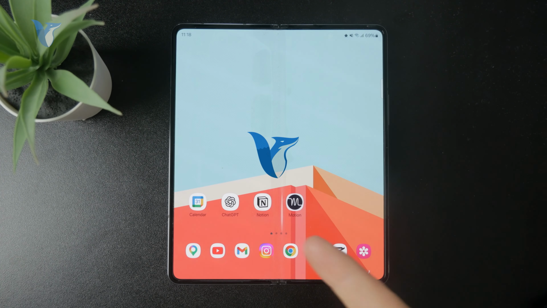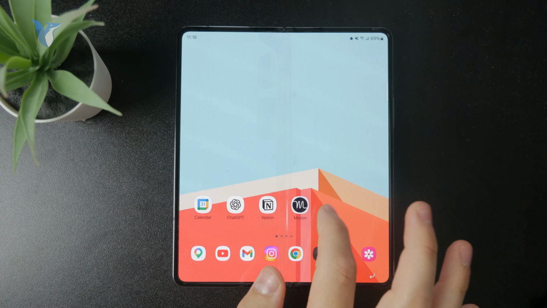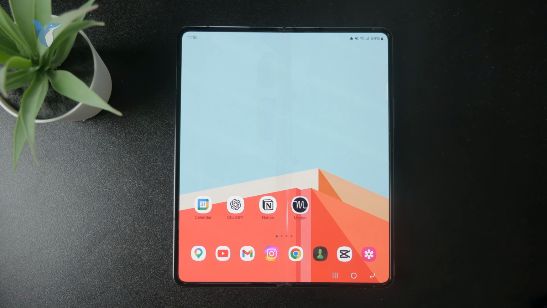So how do you subscribe to the Amazon Prime on your Android? Let me guide you through it and show you how it works.